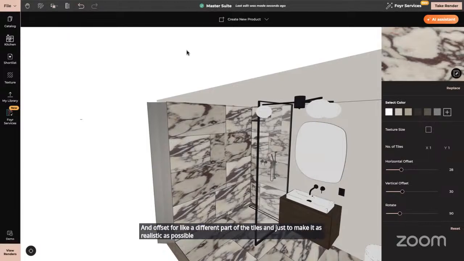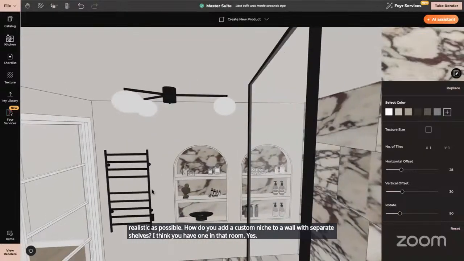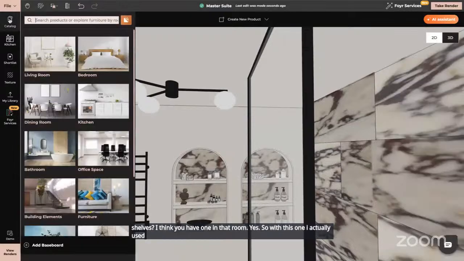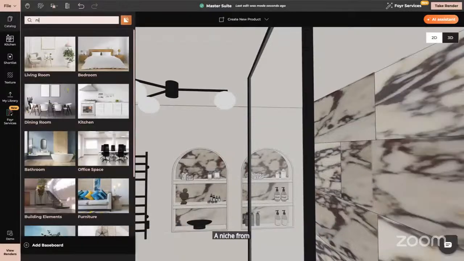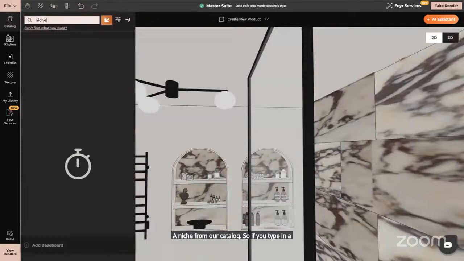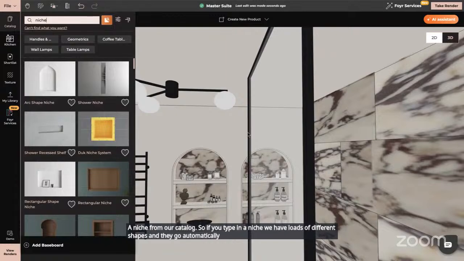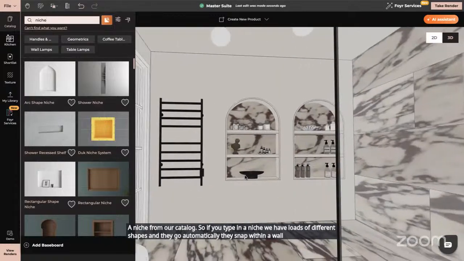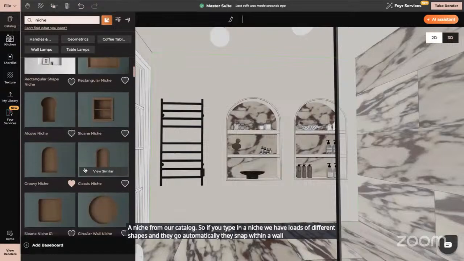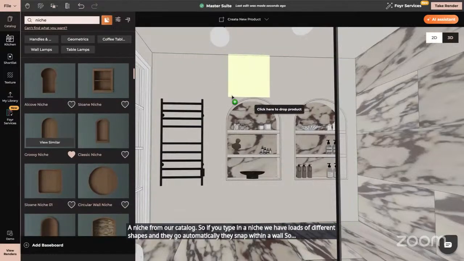How do you add a custom niche to a wall with separate shelves? I think you have one in that room. Yes. With this one, I actually used a niche from our catalog. If you type in niche, we have loads of different shapes and they automatically snap within a wall. So I used this one. I'll just put it here.